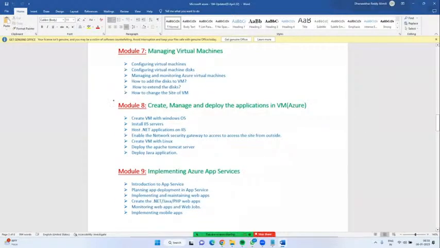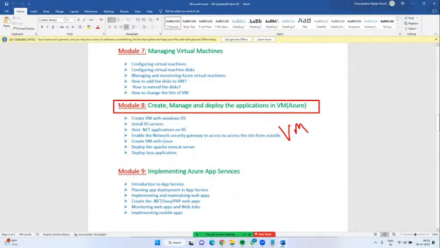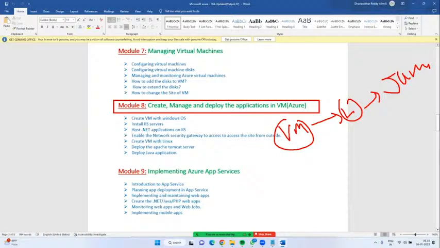Module 8, I will show you how to create the VM with the Linux operating system. On top of it, how to host one Java application. You know, right, there are different flavors of Linux. One is Red Hat, second one SUSE, third one Oracle Linux, fourth one Ubuntu, Debian. We have many. Linux is open source. How to create one machine with Linux operating system? On top of it, how can you host one Java application? That we will see in module 8.